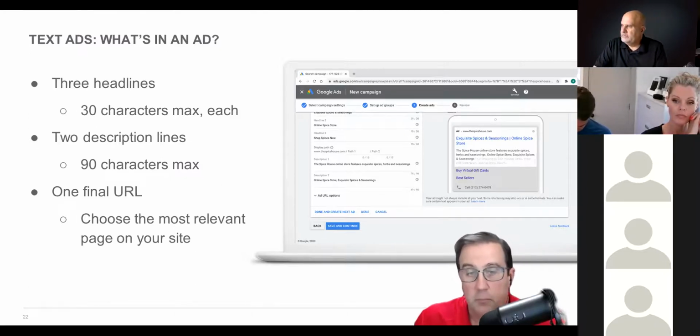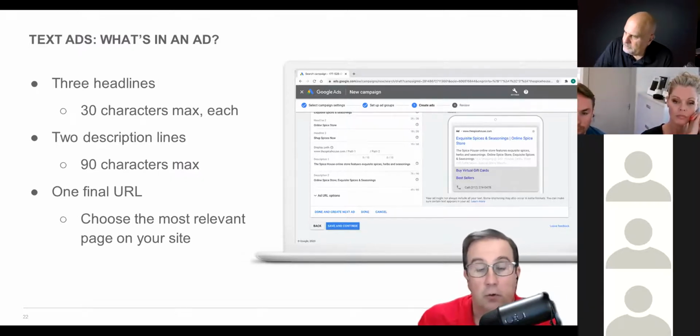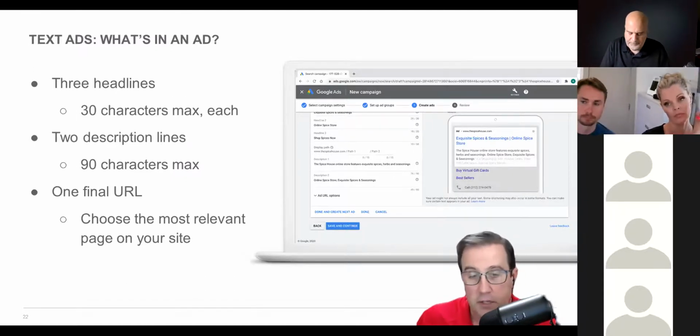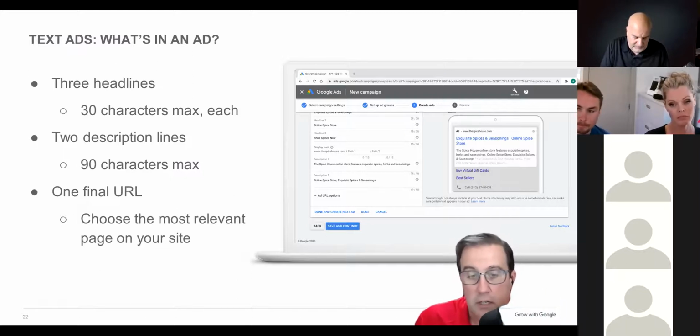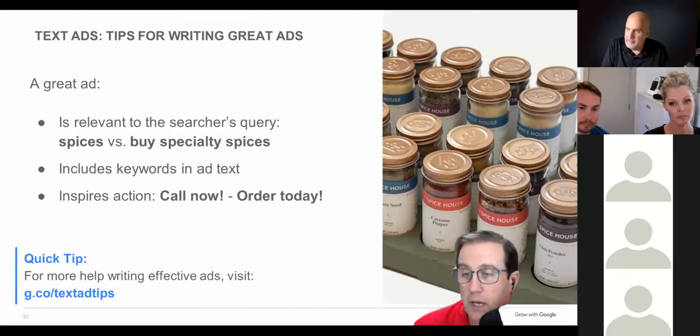And so what you do is you type in your text the way you want it to appear. And then when you're done, you can either hit done and create next ad if you want to create more than one ad at this time, or you would hit save and continue. And then you would review on the next screen. And if everything works right, you hit submit, and that's how you create the ad and run it in a search campaign. So, some text ad tips for writing great ads.